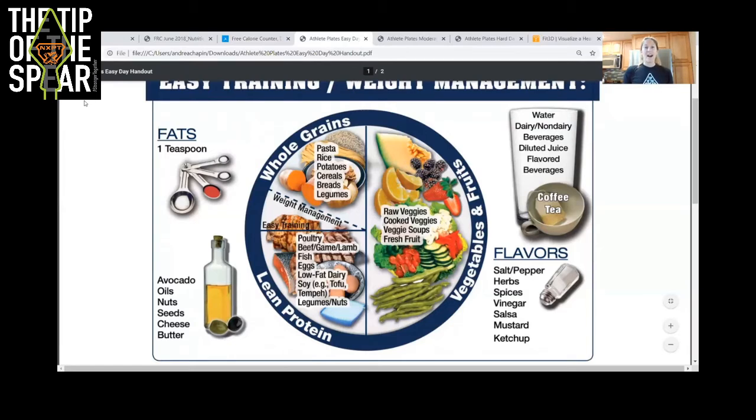For meals, you should have protein, carbohydrate, and color. For snacks, you should have protein and either carbohydrate or color. Remember that fat should be an accompaniment and add flavor to your meal. It shouldn't be like the main part of your meal. So this is for weight loss or weight management.